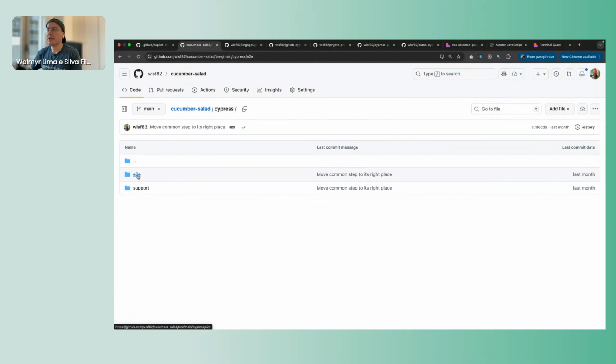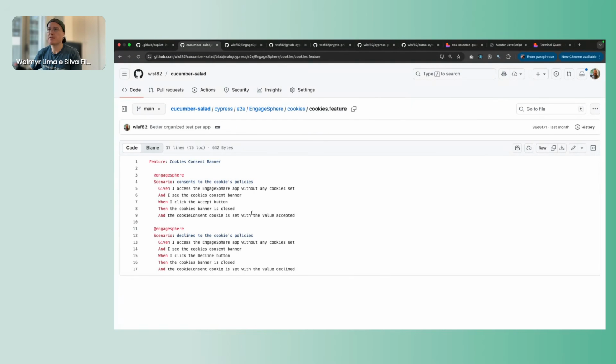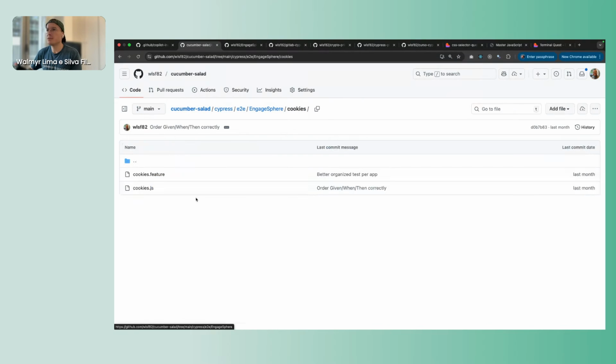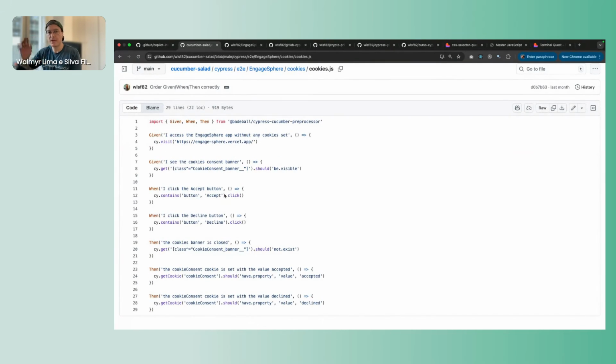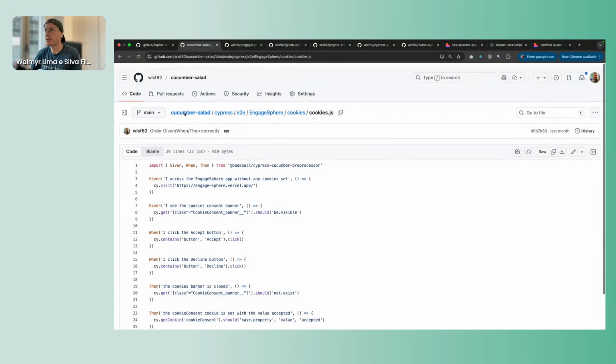And in this one, in the main branch, I am using Cucumber. So if we go, for instance, here, for this one, we have some feature files written in Gherkin. Given I access the Engage Sphere app without any cookies set, and I see the cookies consent banner. When I click the accept button, then the cookies banner is closed, and the cookie consent cookie is set with the value accepted. Very easy to understand. But you still have to write the step definitions that map that natural language to Cypress commands.